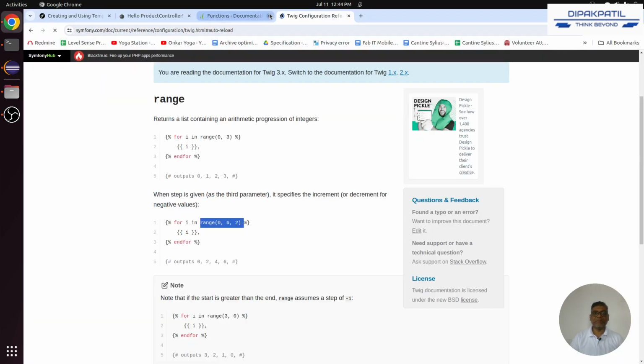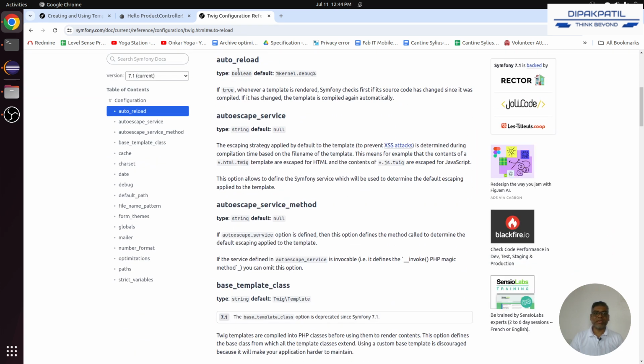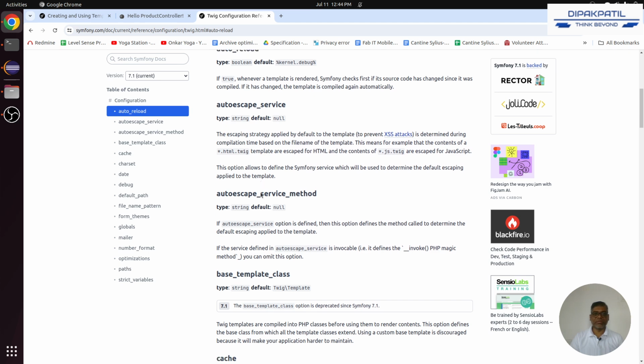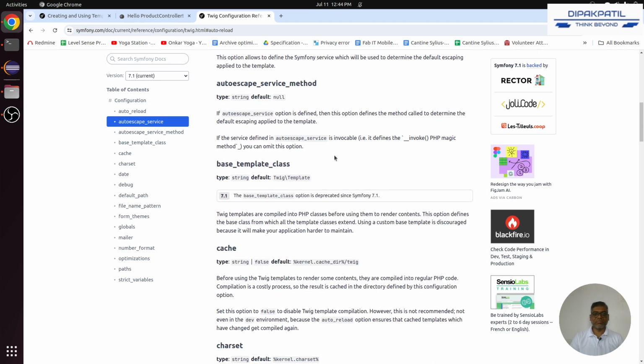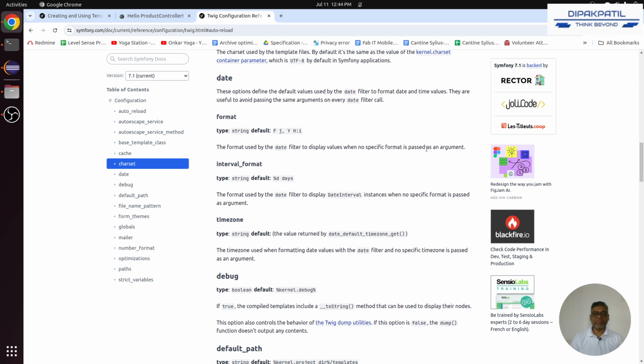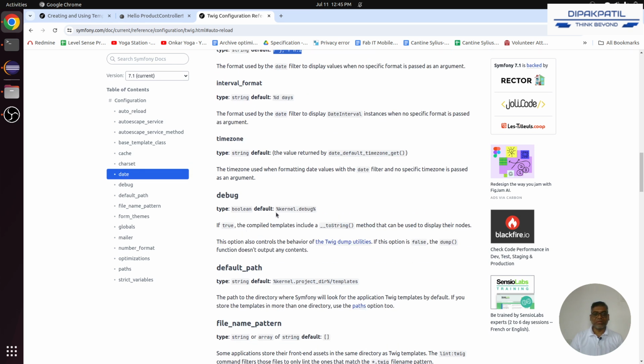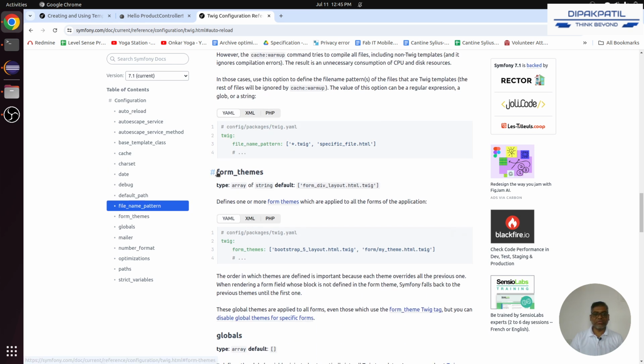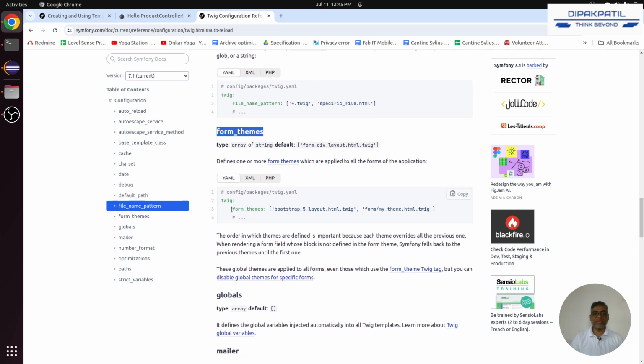If we open this, then we can see auto reload. Sometimes if it is true, then it will compile and auto reload in the Twig template. Then auto escape, service, base template class, ids, cache, charset, dates. We can define the filters like date, what kind of date format we need. There is the default and debug, and from it we normally use the theme when we want to use a theme. It's any Bootstrap theme that we can pass, or a custom template that we create.